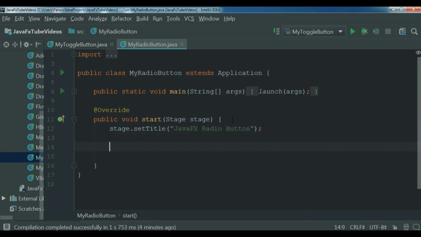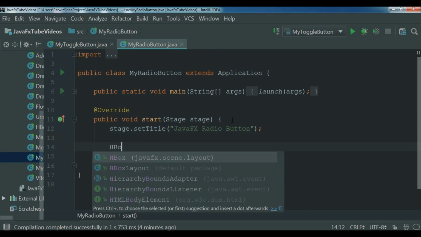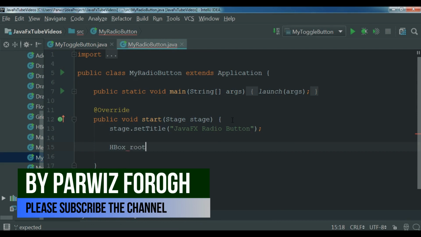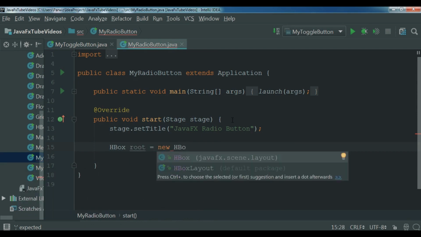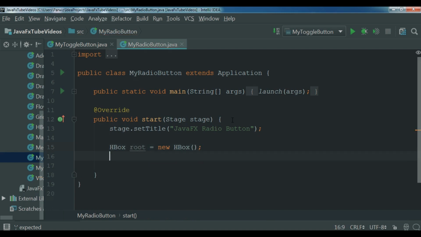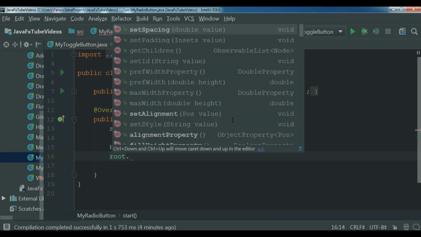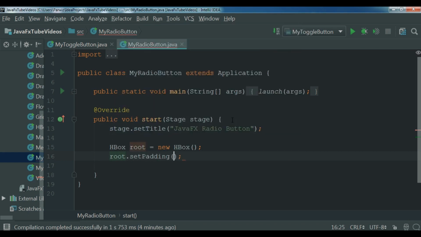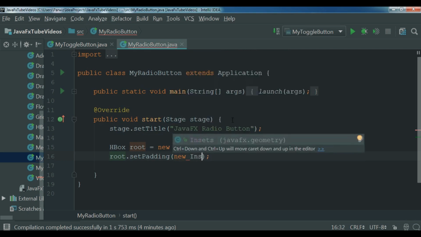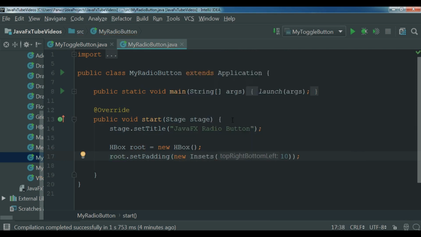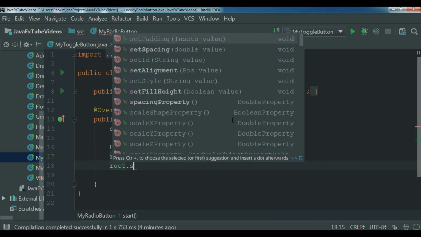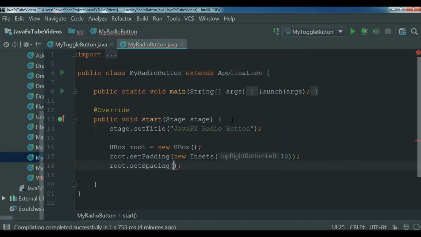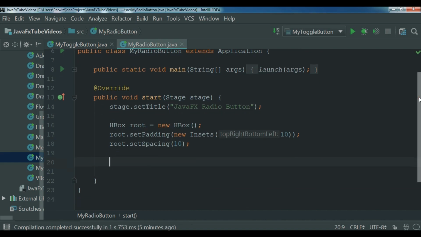Now after this let me create an HBox layout. I call it root, new HBox, and you can set the padding and spacing of your HBox. Let me first set the padding with insets, 10 for the top, right, bottom, left, and root dot set spacing, I want to give it 10 spacing. Now this is my HBox.